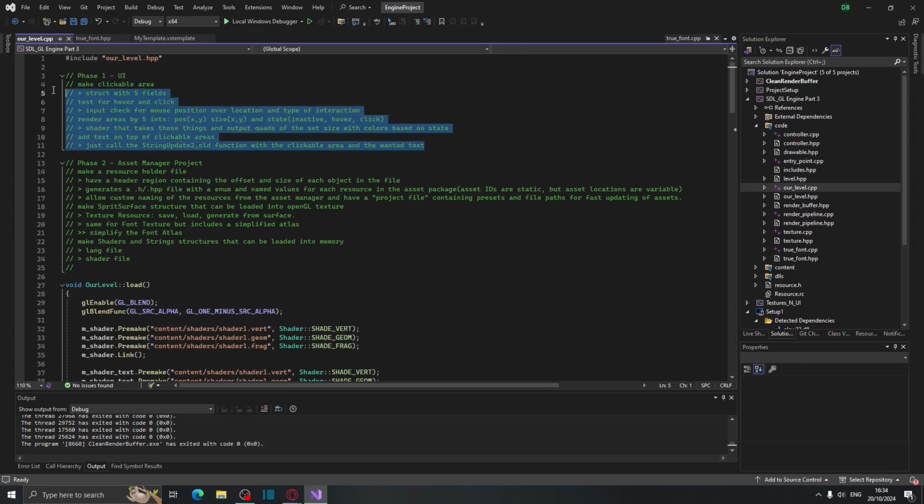Phase 1, we're going to make a UI, so just some clickable area, struct with 5 fields, test it for hover and click, and then make a new shader that can support this new structure, and update a quad with color based on the state, add text on top of clickable areas, and just call the function that we discussed before with the clickable areas to put the text in there.